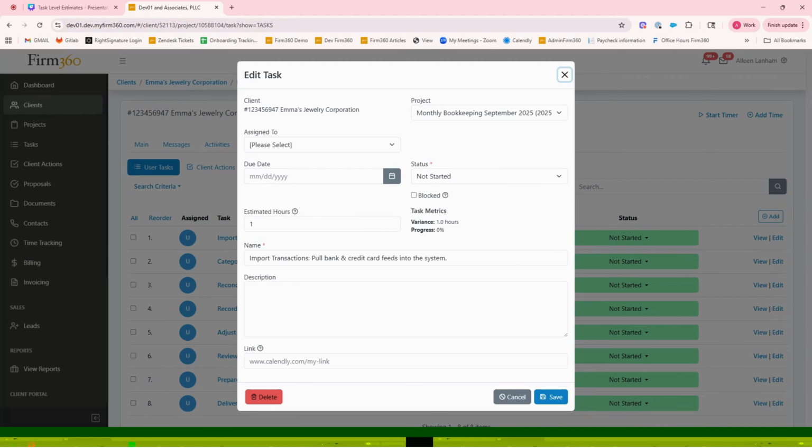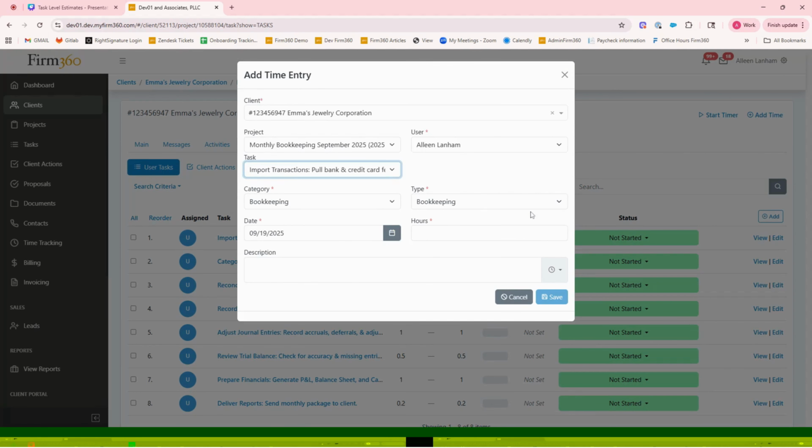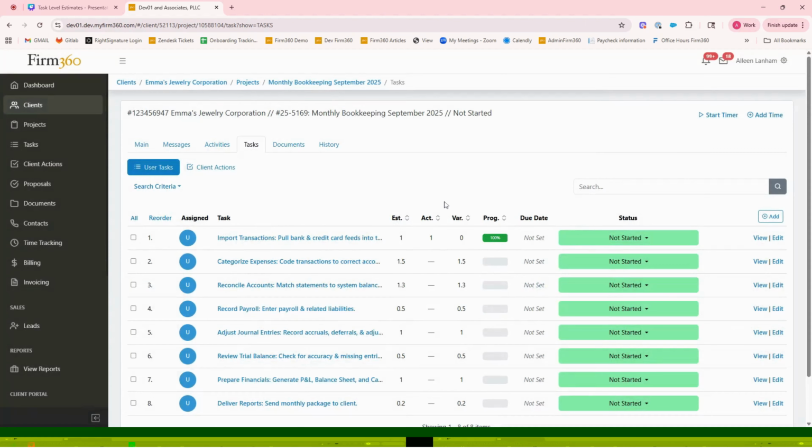Time tracking works just like it always does in Firm 360. You can start a timer or add time manually. Since this project has open tasks, I've logged time directly to one of them. So, if I want to add time, you will see that the progress bar has now increased to 100% complete.